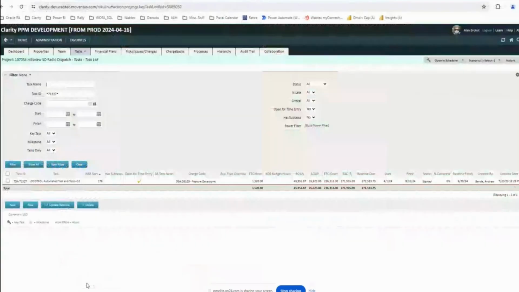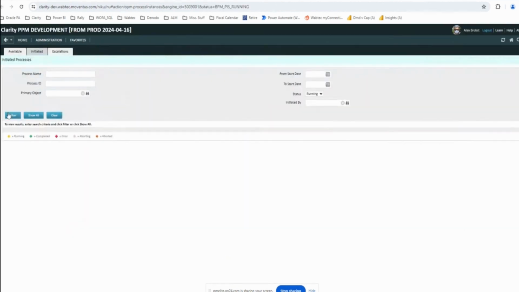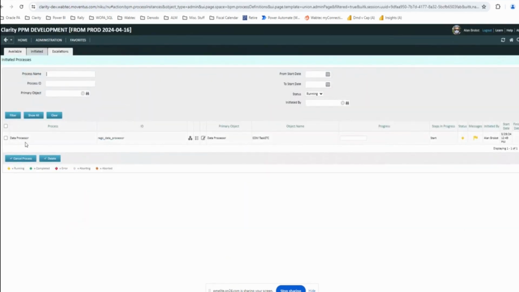Now, a couple things have to happen here. First of all, the data processor has to process all this, and the time slicing job has to run to create all the individual slices that will be shown in there. So let me just go to my available processes. No, sorry, my initiated processes. See if anything is running right now. See if the data manager. Okay, data processor is still running. So I need to be a little patient and wait for this to finish.